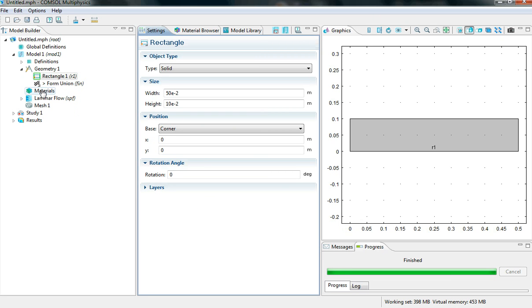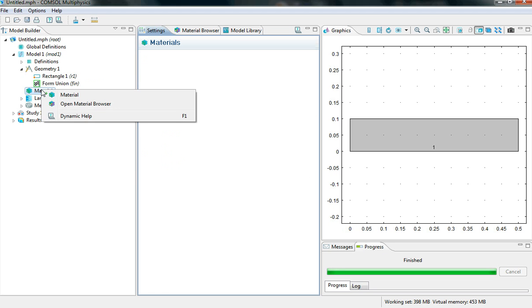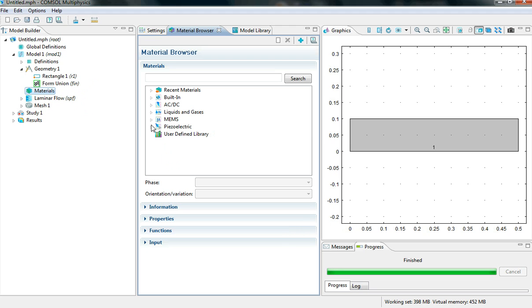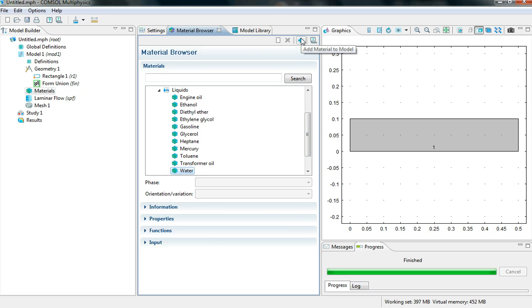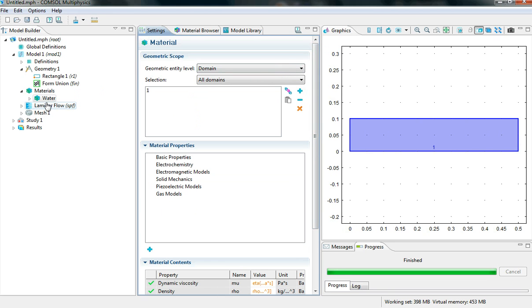Now I need to define the material. The material here is going to be water, and the way I'm going to do this is I'm going to right click and then open Material Browser and find the material that I want to use. This is going to be under Liquids and Gases, then under Liquids, and then I'm going to find water here, and then I'm going to add that to my model by clicking the plus sign here and then going to add material model. So now I have water, and it has all the properties. I could double check that the properties are correct, but I'm going to assume that they're okay.